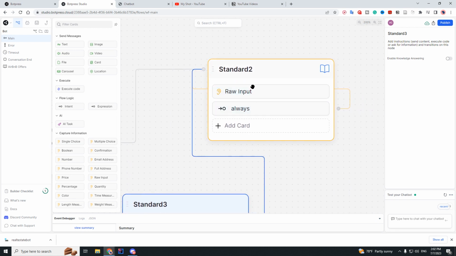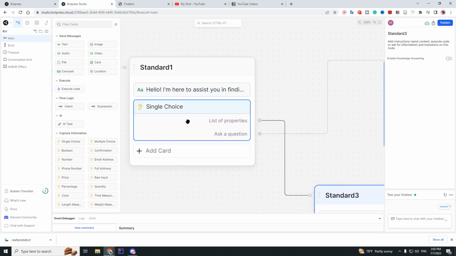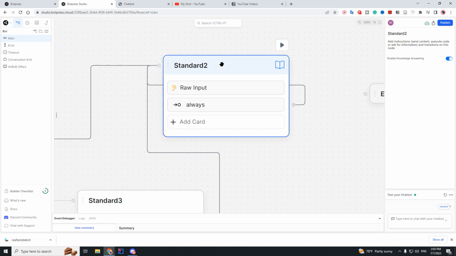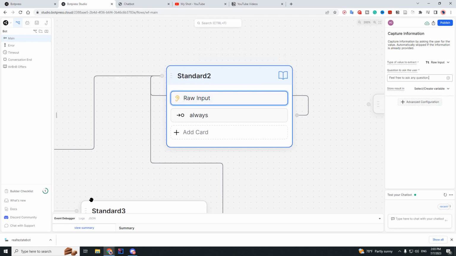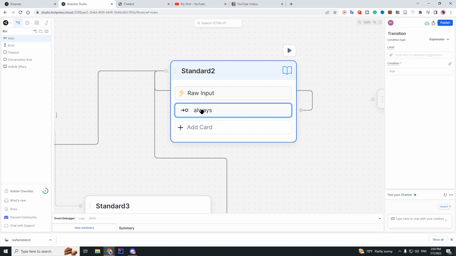So this node is going to let user ask a question and it's gonna look at our database of our offers and answer the question. We will also transition to this node if the user chooses to ask a question in the beginning here. So in this node, it's important to click on it and say enable knowledge answering. We have a raw input field here. The label is feel free to ask any question. And then this will automatically answer this question with our knowledge in our database. I will show you how to make the database, but for now, just know that it will automatically answer any question user has. And after that, we're gonna put this transition, condition to true. We're gonna transition back into the same ask question node.